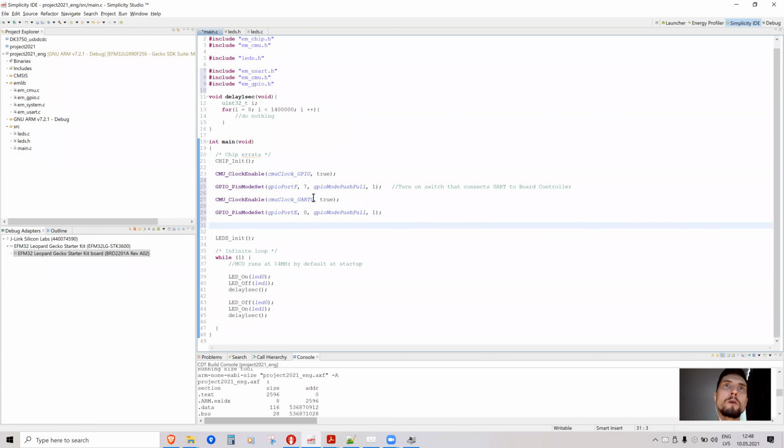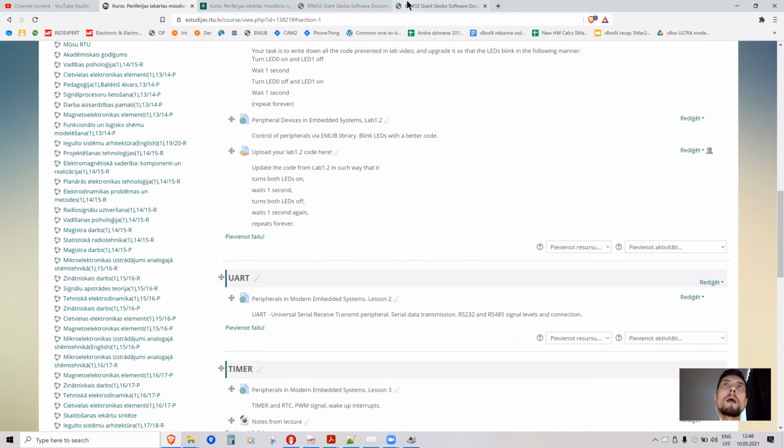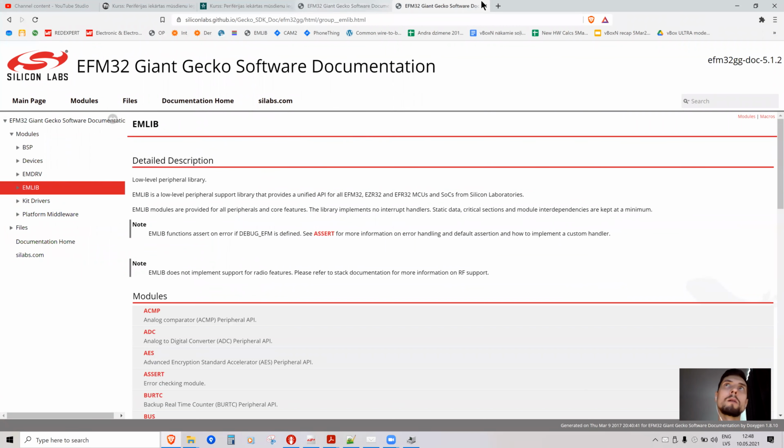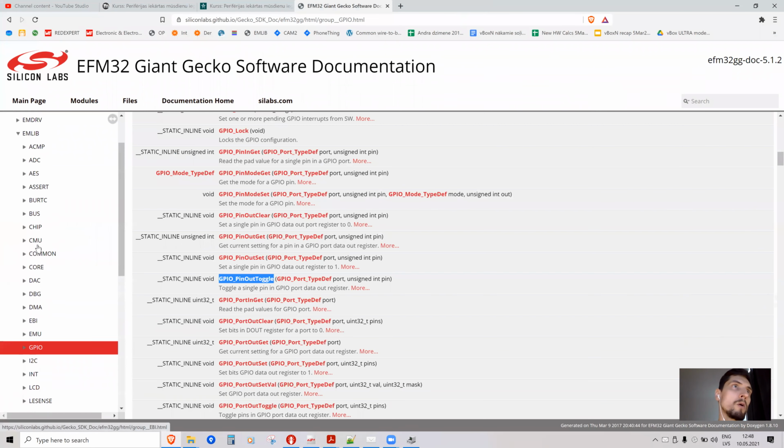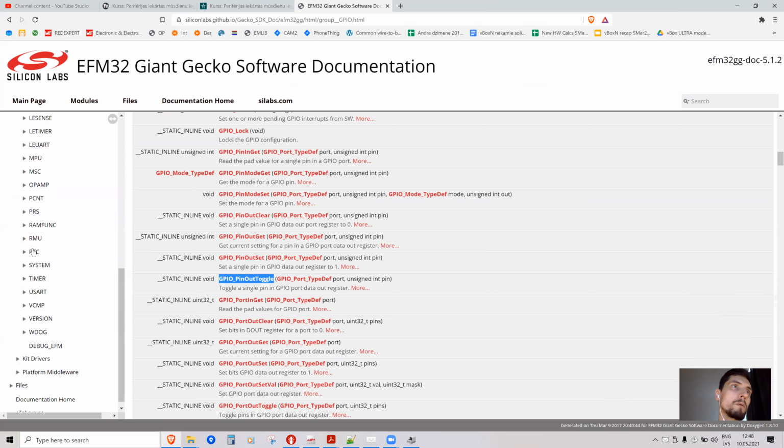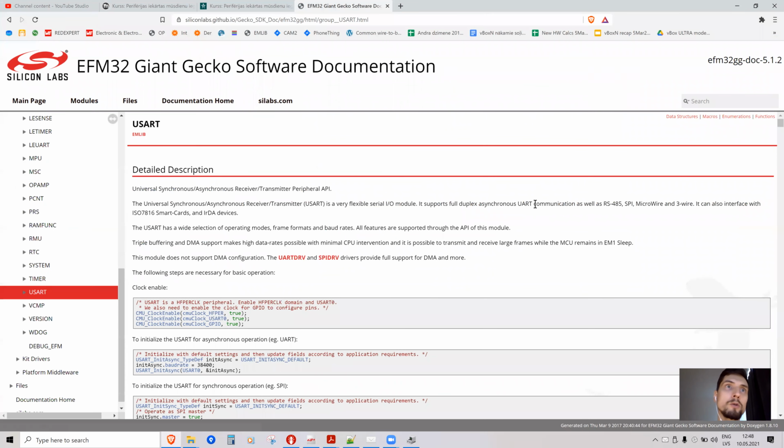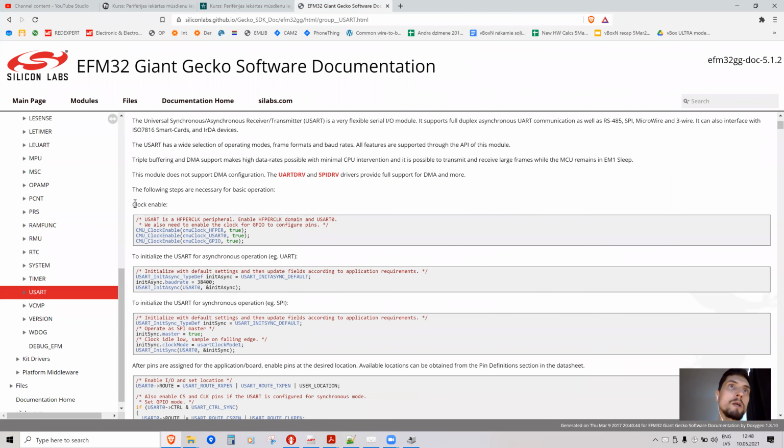Then we need to configure UART0 with some settings, and it is done in the following way. So in the mlib libraries, we can go to mlib USART, which also talks about UART. Here's even a small example.